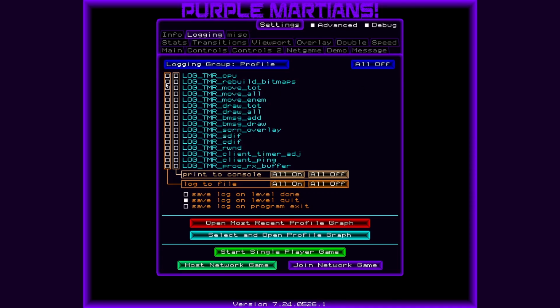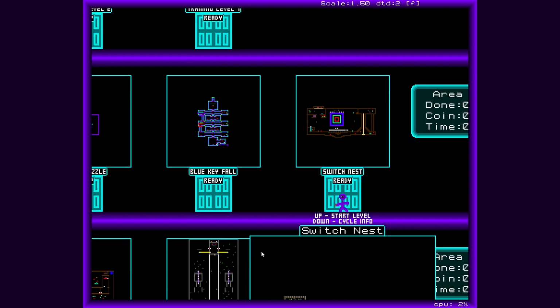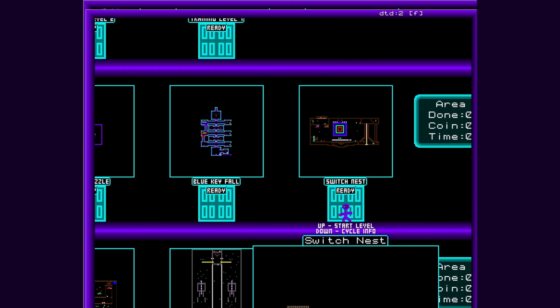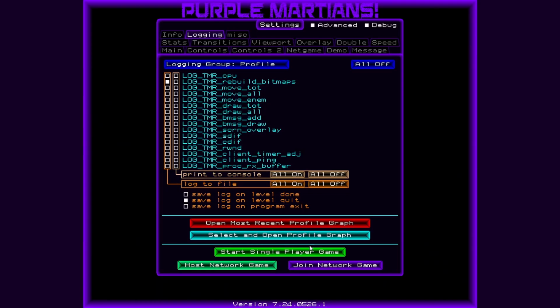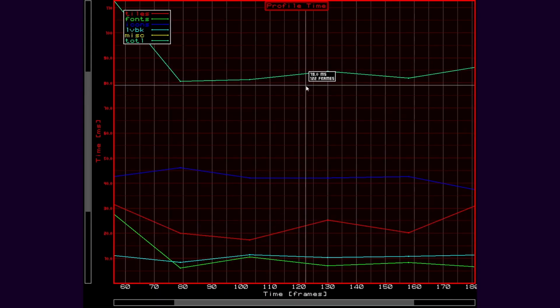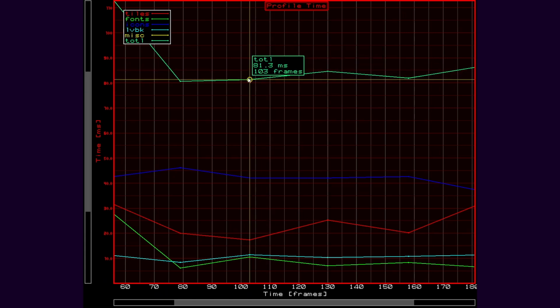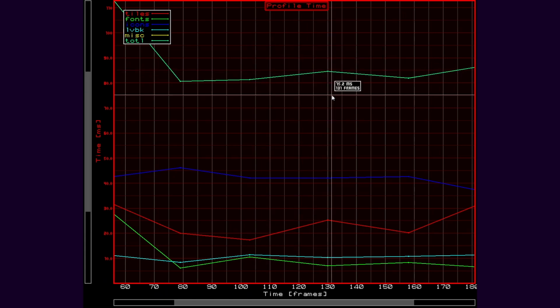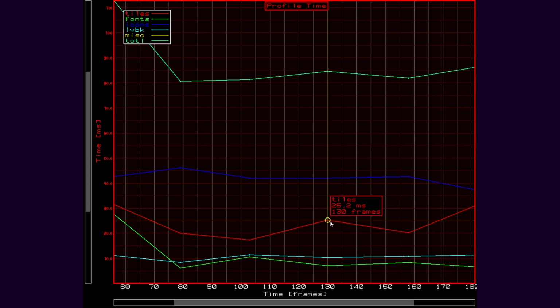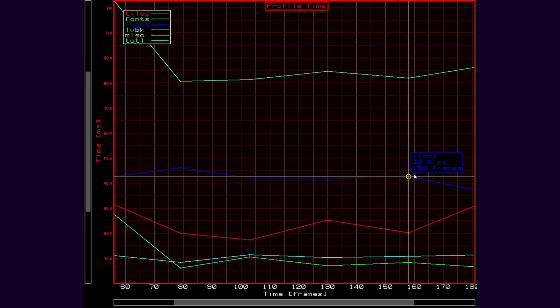Select Log Timer Rebuild Bitmaps. Start the game. Toggle full screen a few times. Then view the profile graph. This is how long the entire process takes. This is how long the rebuild tiles takes. This is how long it takes to rebuild level icons.